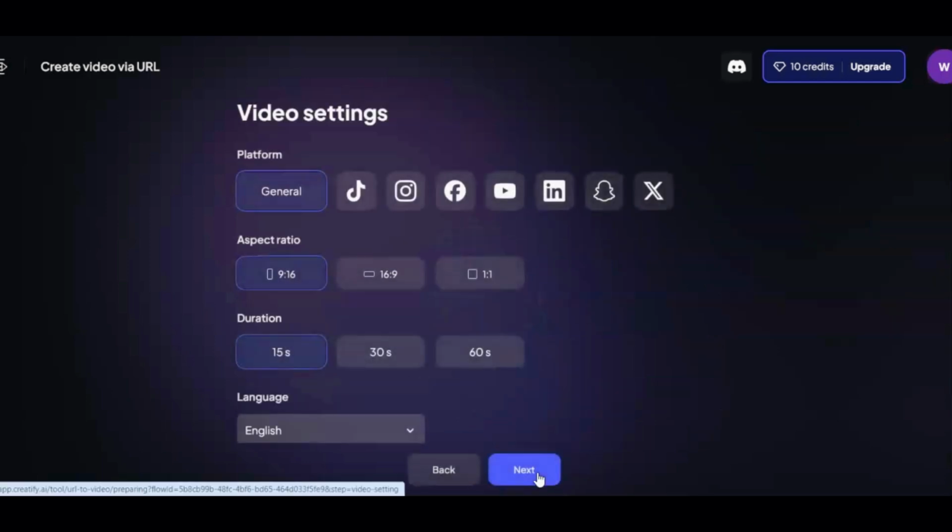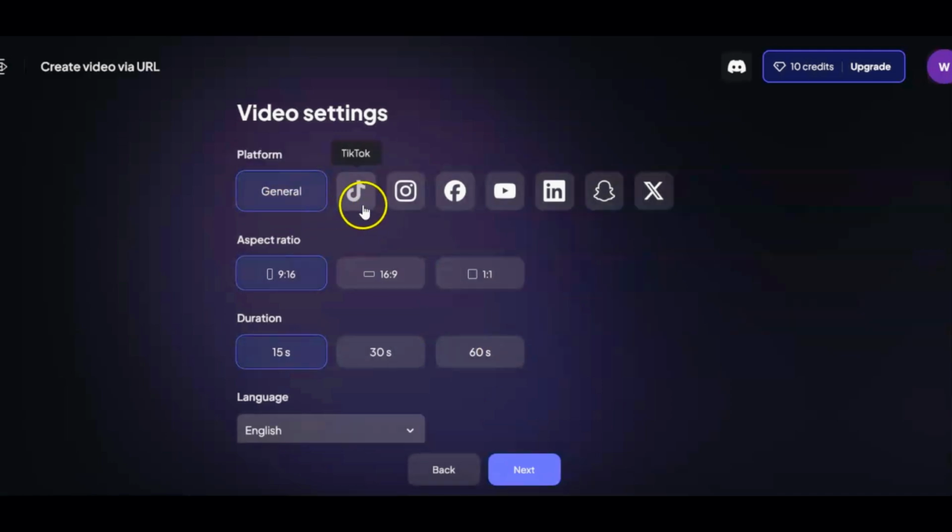Click on Next to be taken to the video settings page. Here, you have the option to choose the media platform where you'll be posting your video. Select the video aspect ratio based on the social media platform you chose above.